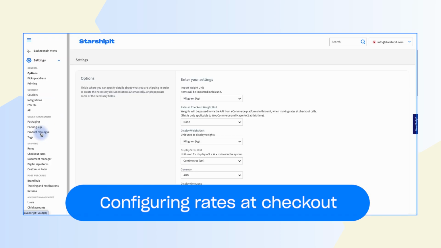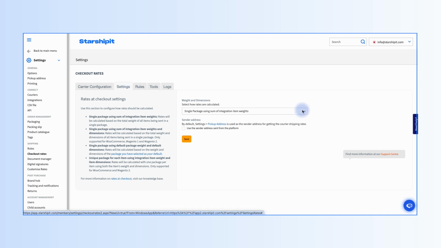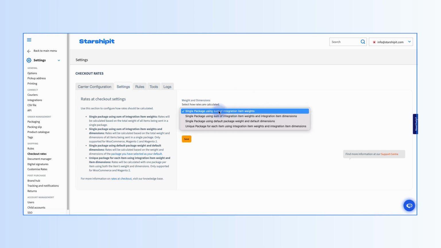Head to Settings, Checkout Rates, Settings. From the Weight and Dimensions section, select how you would like your rates to be calculated. You've got a few options here. Single package using sum of integration item weights. This means the rate will be based on the total weight of all the items in the cart being sent in a single package.